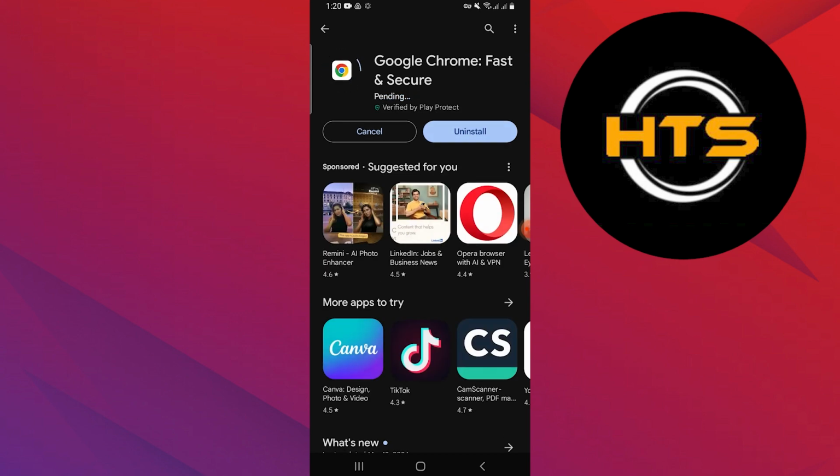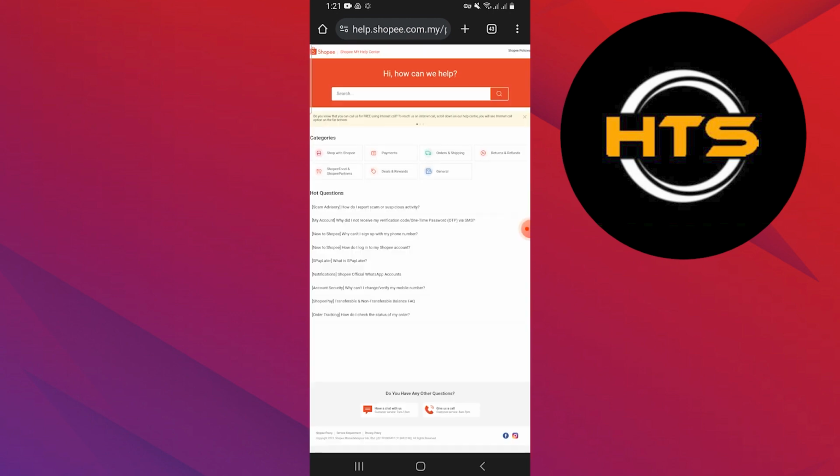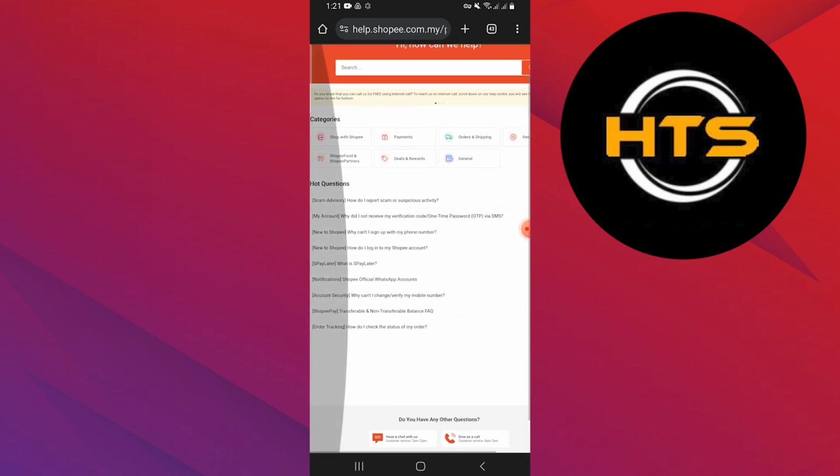Open Google Chrome and search Shopee support in the search bar. Go to the first link provided by Google, which takes you to the Shopee My Help Center. You can get help and search for the problem you face in the bar. You can get help to fix the M04 error in the Shopee app.